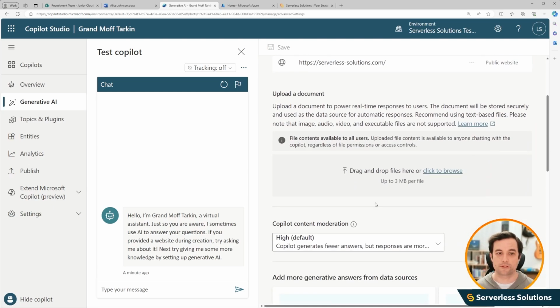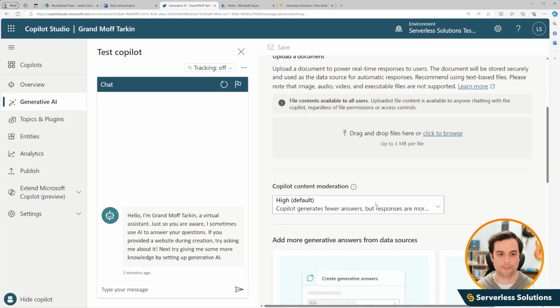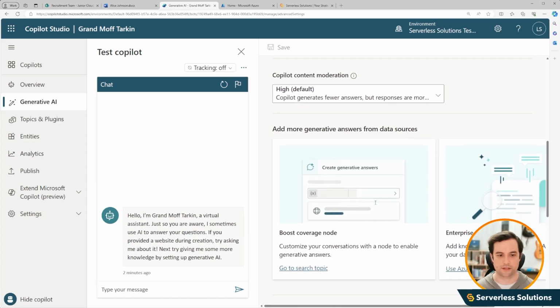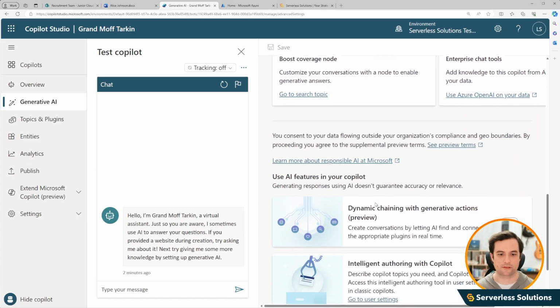You can also upload documents for your Copilot Studio to understand, so I could upload all my resumes here, but I don't really want to upload them in multiple places. It will be difficult to manage. You can set your content moderation for those answers that you're going to be getting. And there's some other options here.